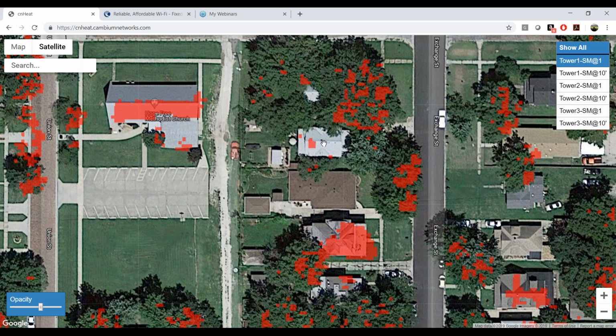And so if the customer here called and said, "Can I have service?" your answer back would be yes. I can put service on the back of your house. Is it okay if I climb on the roof and install it here? And so you would know with confidence that you could install there, and you could plan your install out in advance.